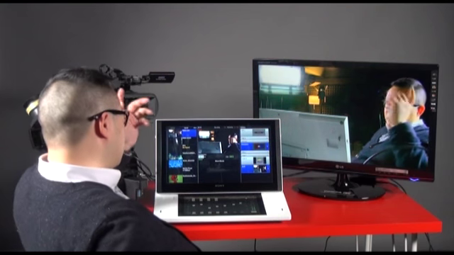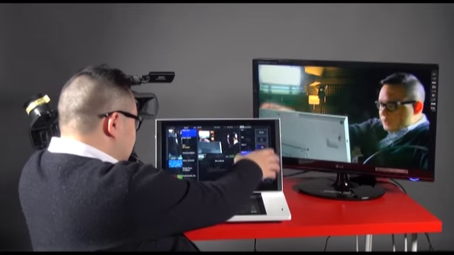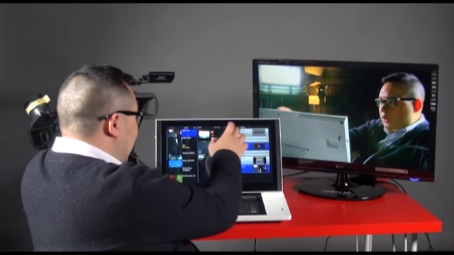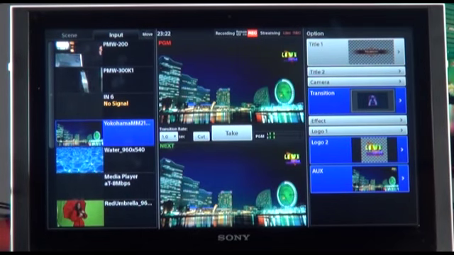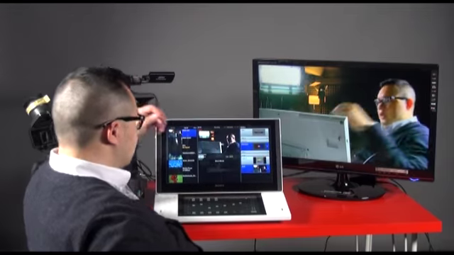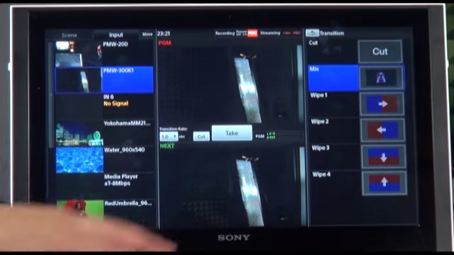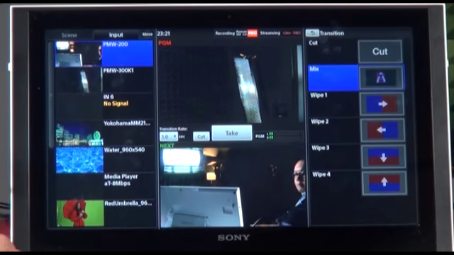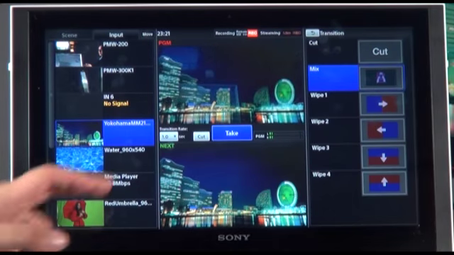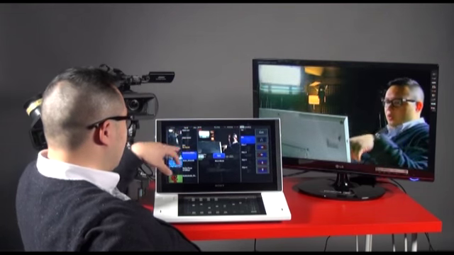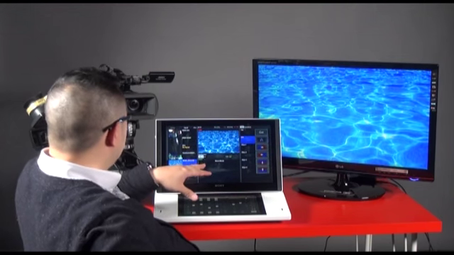Other than that, you can also put on, for example, okay, now I don't want to do these transitions. You will see on the right-hand side you have all the options, for example the title, the camera, the transition, the effect, and also the logos. So for example, I want to do a mix, a crossfade. Okay, so for example, now I directly touch the source, and then I'm already doing all the effects. So it's very simple and pretty straightforward.